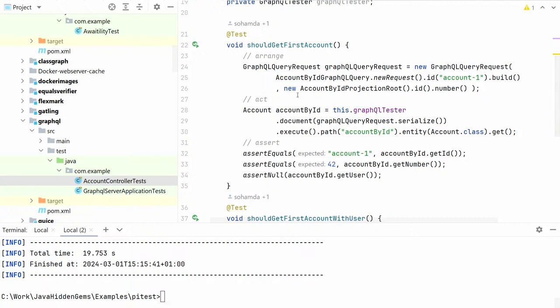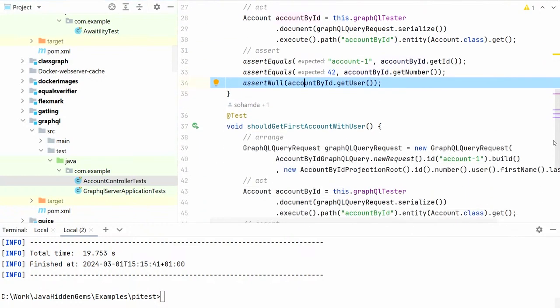So I have one REST endpoint basically, and here I say I want to have the account, and I want the ID and the number of the account. So I can check that I get these back, and I also check that I don't get the user back, because I didn't request the user.